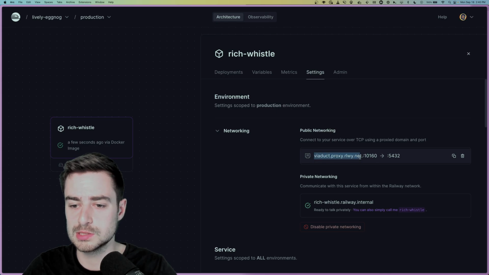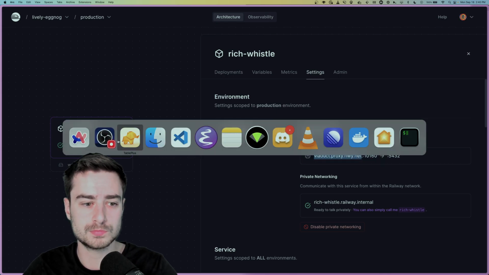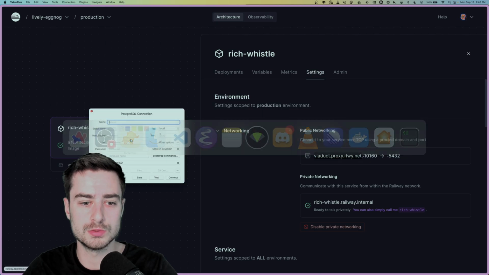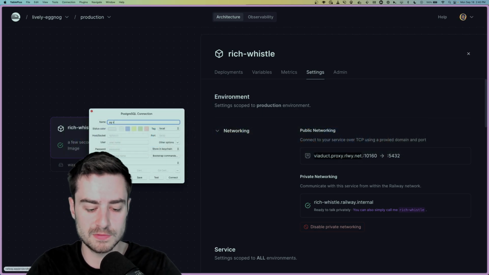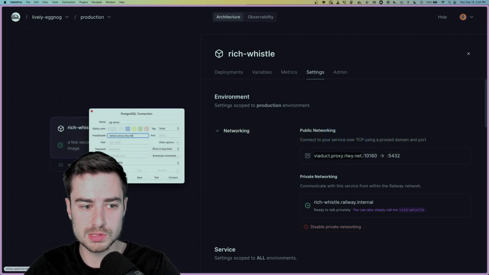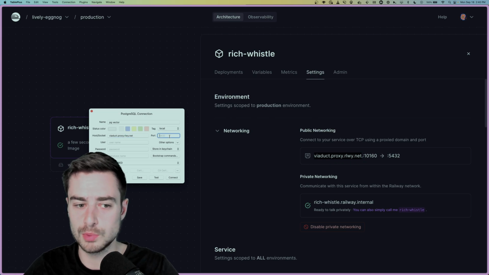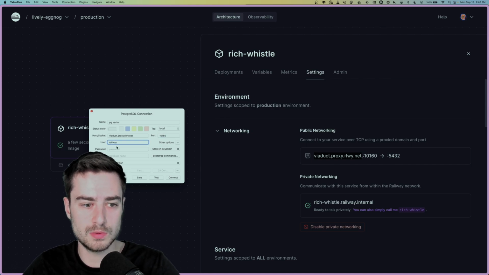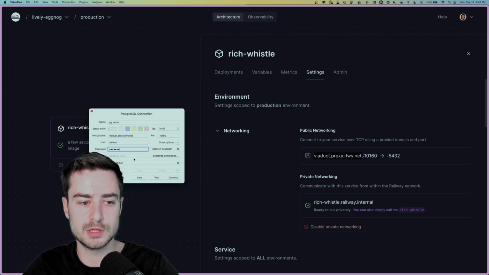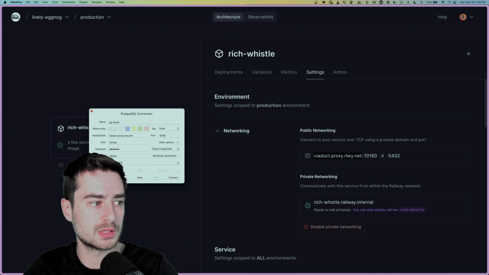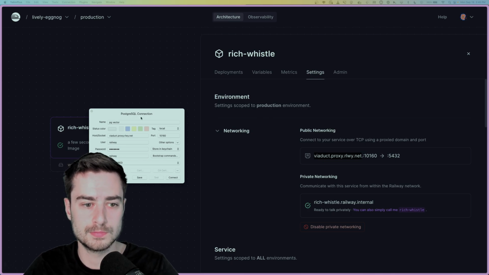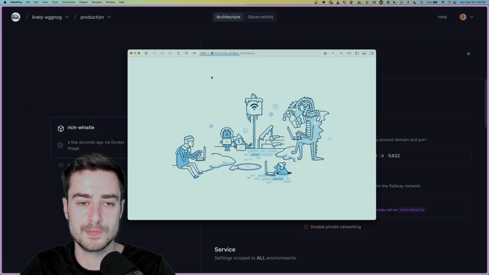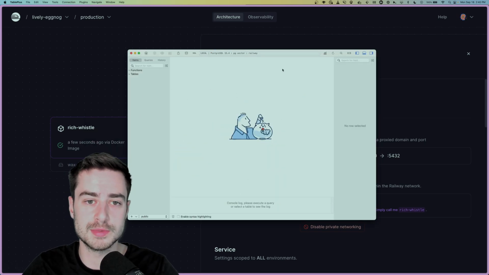So I can copy this, the host here, go to TablePlus, pgvector. The host is the one that we're given here. The port is the port that we're given. The user is Railway, the password is Railway, and the database is also Railway. So we can test the connection. Everything is green. Hit connect. And there we go. We're connected to our database.